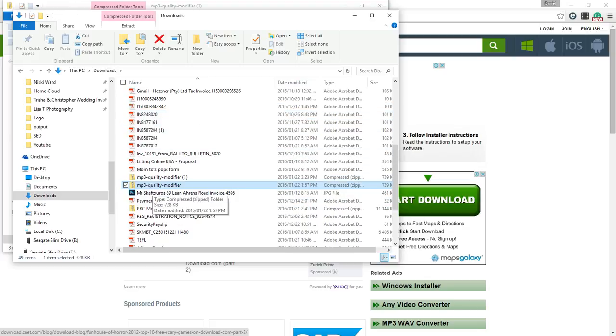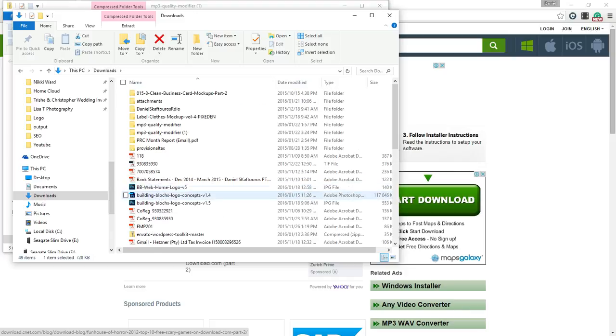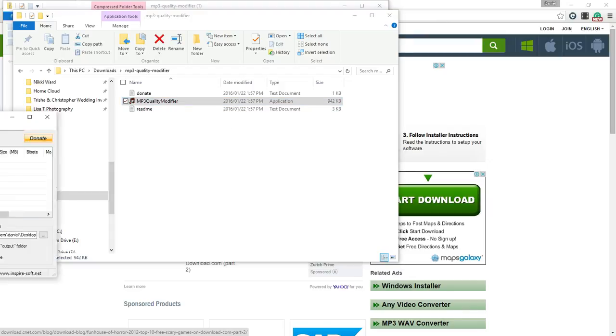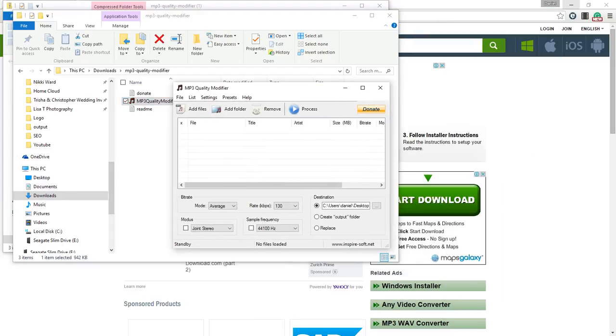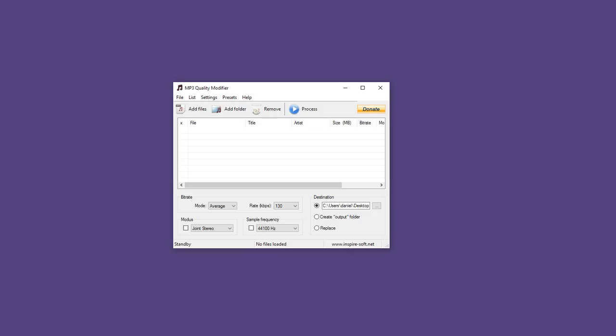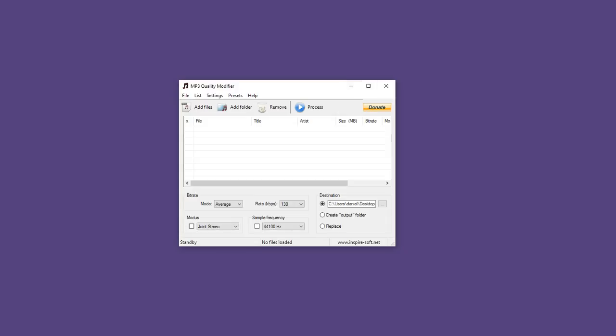because the one we downloaded is a zipped file, and we can't do much with a zip file, so we had to unzip it, and when it's unzipped it will look like this, MP3 quality modifier. So really easy to use. Just double click and this page will now open up. I'm just going to close everything else so you can see it better.